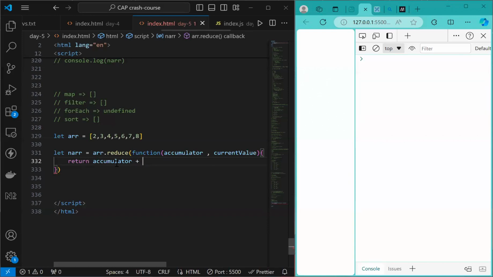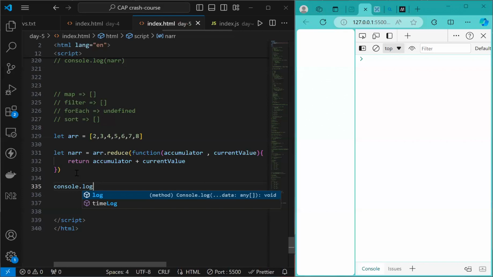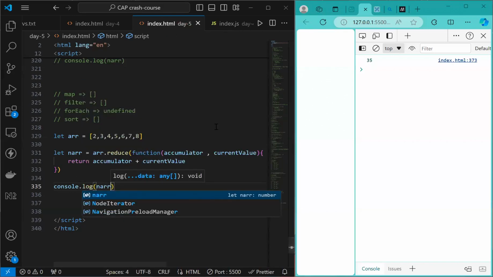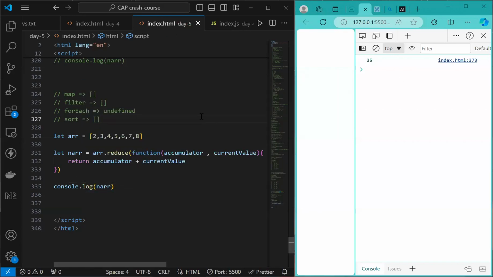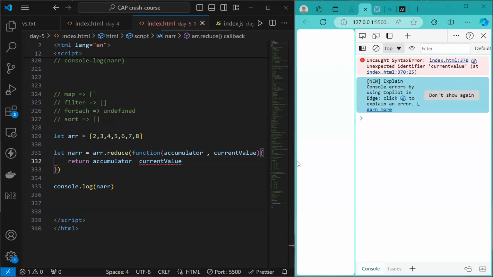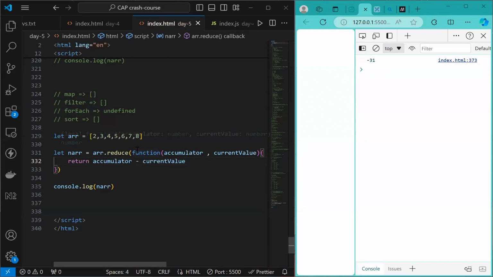Plus current value, right? So if I go and do console.log of the array, what are we getting? We are getting the sum of all these elements, right? If I write minus, I get the difference of all of these, right? And if I write multiplication, it's going to give us the multiplication of each number, right? So basically it's used to do calculations, right?